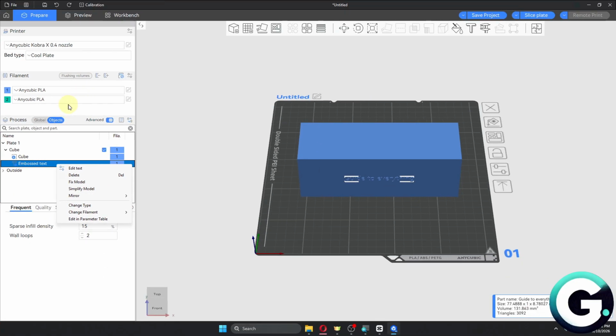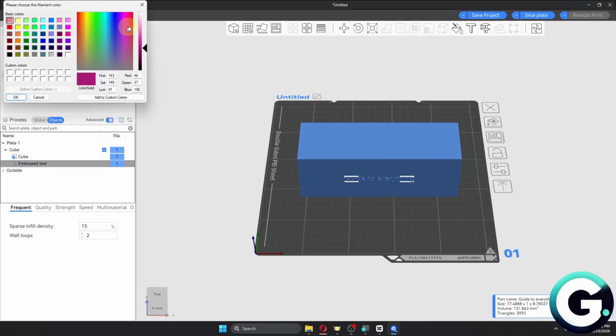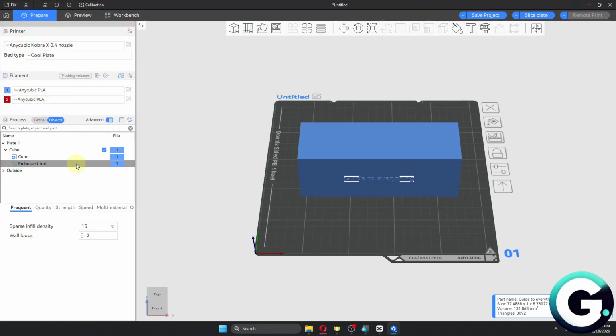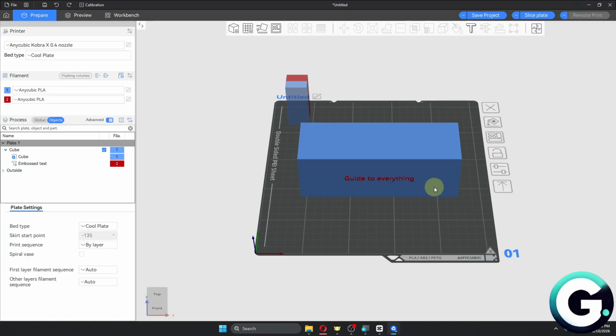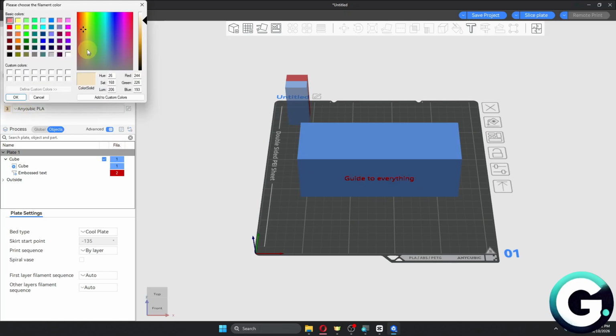Now, you can add filaments by once again clicking on the plus icon, and to change its color, you then want to click on the color icon, and then let's say something like we want to apply the red color. So let's just select that, right click on it once again, change filament, and apply the Anycubic PLA red. Now, if you want to add colors manually, you can just click on the plus once more. And for my third color, I then want to use something like yellow.